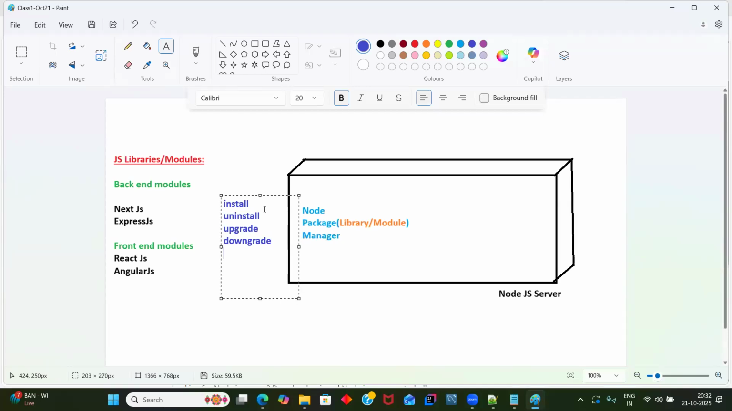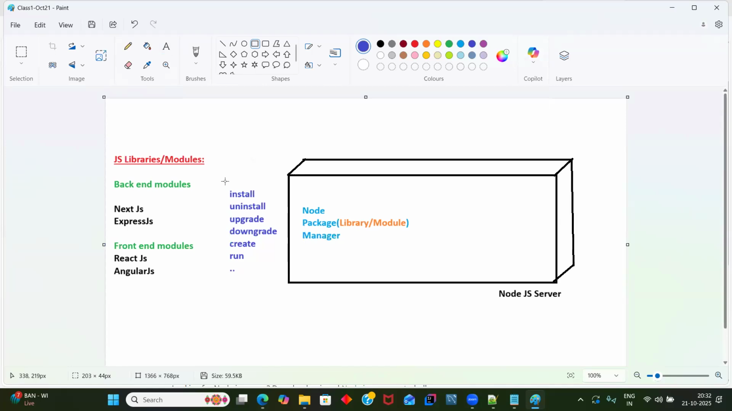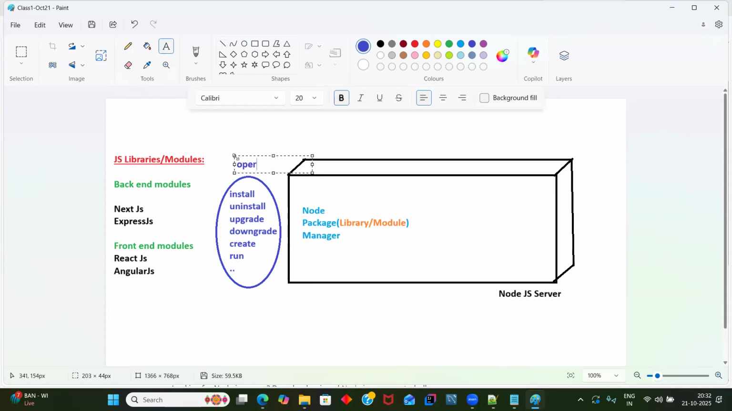Not only this, I want to create a React project. Guys, whatever the blue color ones I mentioned here, maybe I can make a box for you. Yeah, these are all guys, we have to call them operations. I'll write it properly. So operations in the sense.